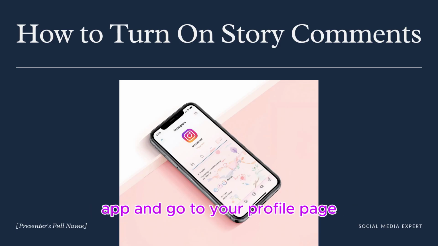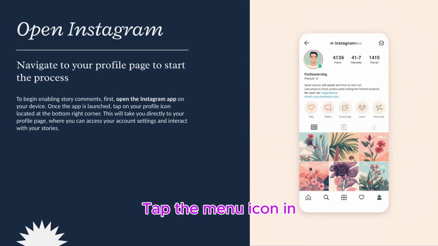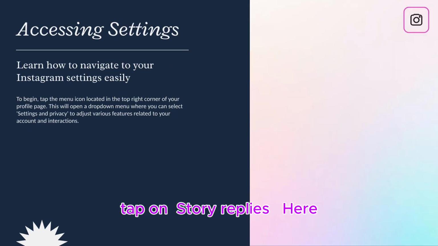Open the Instagram app and go to your profile page. Tap the menu icon in the top right and select Settings and Privacy. Scroll down and tap on how others can interact with you. Next, tap on Story Replies.